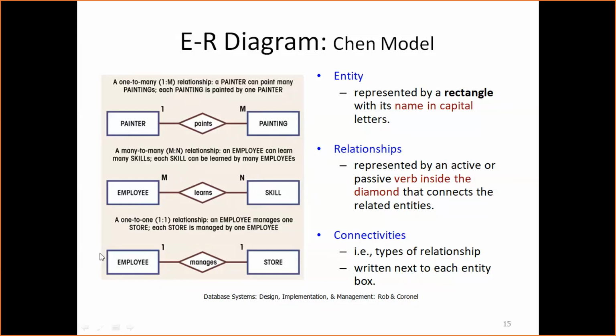For example, in this case, the employee is an entity, store is an entity, and the relationship is manages. So the way we read this is one instance of employee, or every employee, manages only one store. Similarly, one store here is managed by one instance of employee. So every store is managed by only one employee. So this is called one to one.